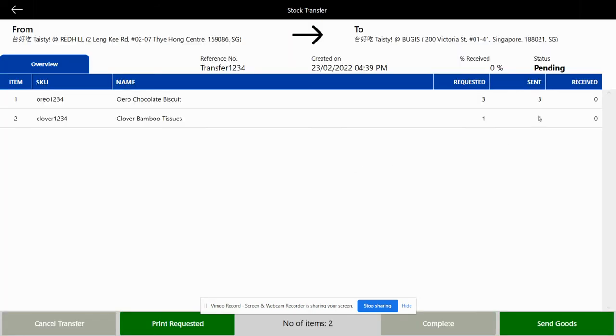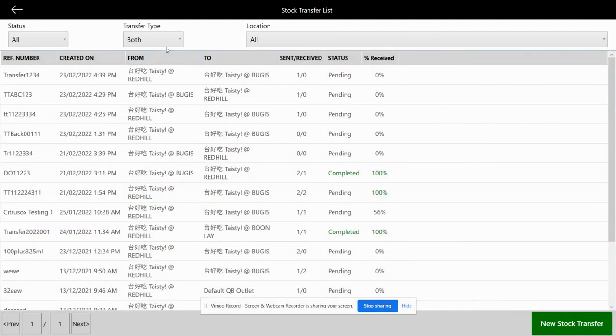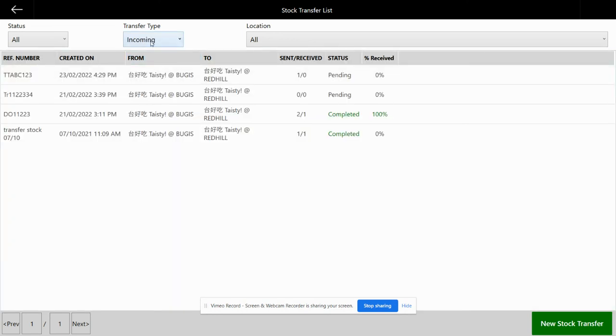Done. Right, so the same amount has been sent, and the last part is for the receiving outlet to receive it. Okay, so I'm going to demo how it's going to look for the receiving outlet. So assuming now I'm going to receive, I filter by incoming. I look for those that other outlets sent to me. This one was sent to Bugis, to my current outlet, Reed Hill.